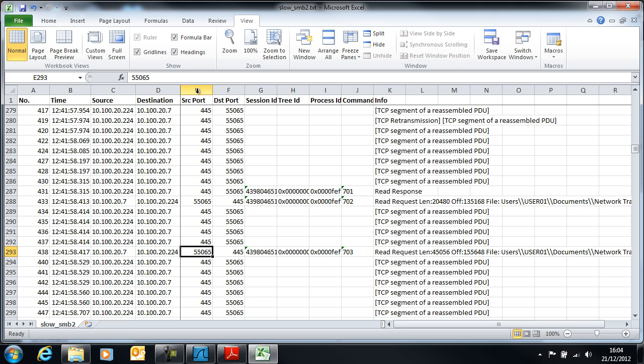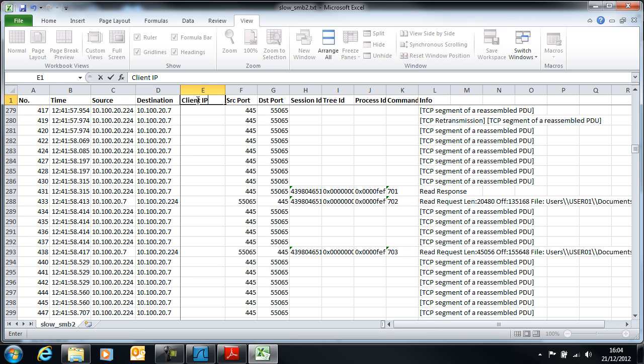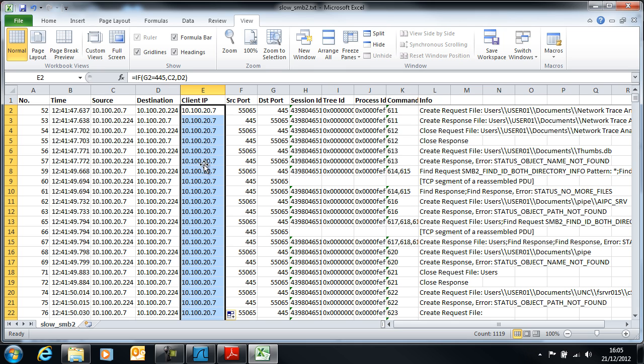Now I'm going to add a couple of other things in here. I'm going to start off by adding something that tells me the client IP address. I'll deal with direction in a minute, but let's just tackle the client IP address. Quite easy to calculate, because if my current packet is going to the file server, which this one actually is, going to 445, then the source IP address must be the client, otherwise it would be the other column. So that gives me the client IP, and I can copy that down.